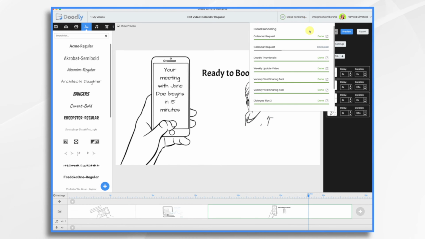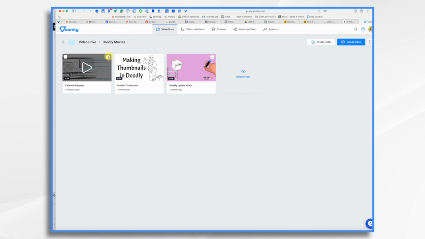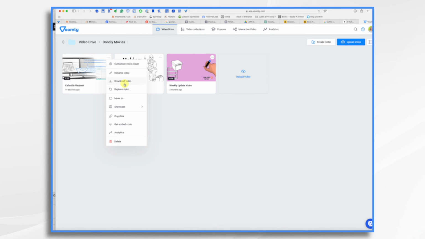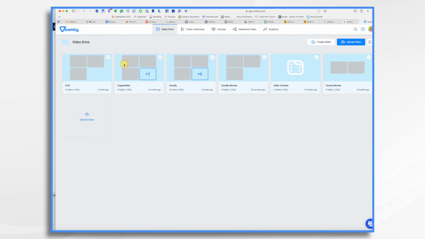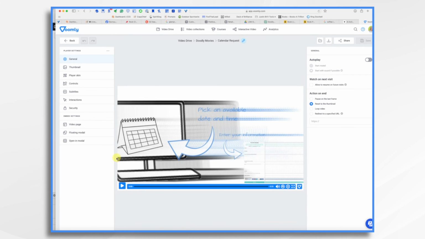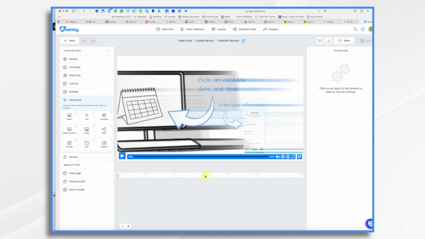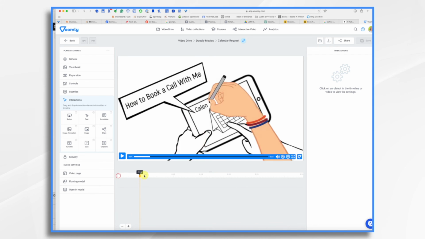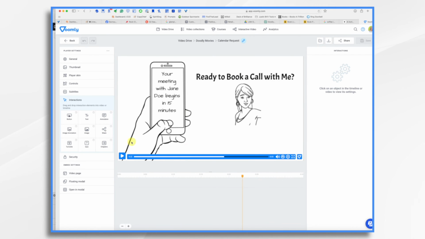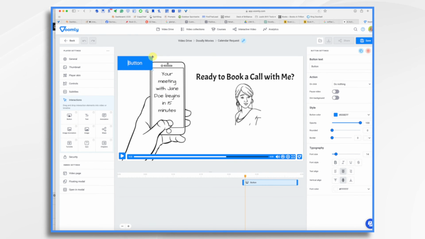So now I go to Cloud Rendering and Calendar Request. Then I just click this. Here it is in Doodly Cloud. And I'm going to click the little 3 dots, Customize Video Player. I'm going to go to Interactions and Button. So let's go ahead and scroll over here. I'm going to add a button to the video. Let's go ahead and click on the button and you can move it into position.